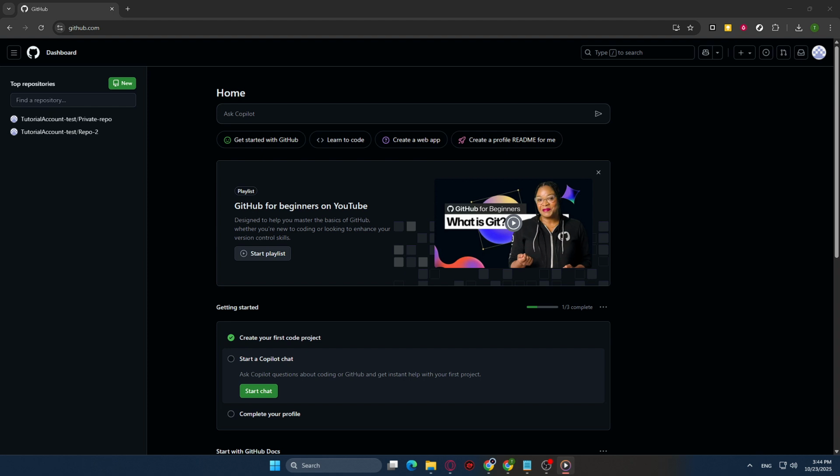GitHub is where millions of developers gather to share code, collaborate on projects, and discover new opportunities in their field. It's like a central hub for code bases, making it invaluable in today's digital landscape.